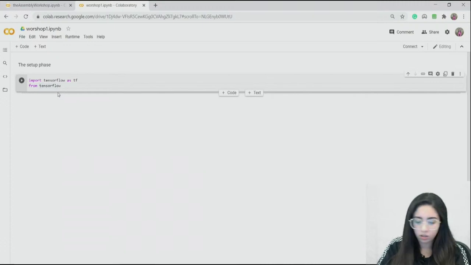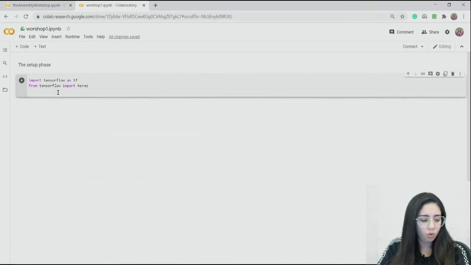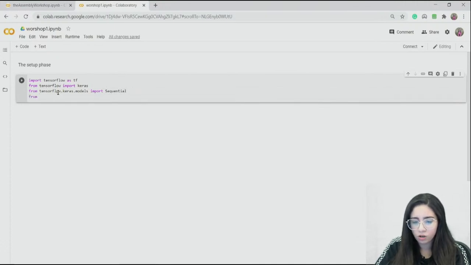We also need to import the libraries that have the models and the layers and everything. So from tensorflow.keras.models we need to import a specific model. We will be using the sequential model, and I will be explaining in a minute what exactly a sequential model is. And from TensorFlow as well, I'll just copy paste this to save some time.